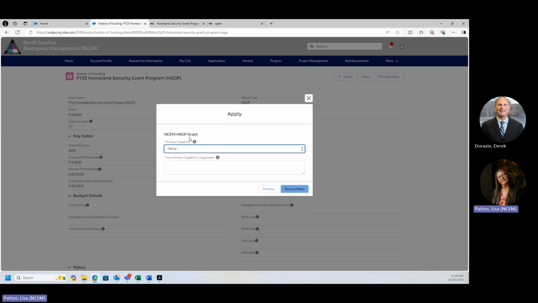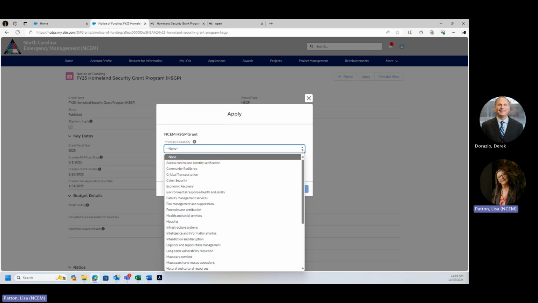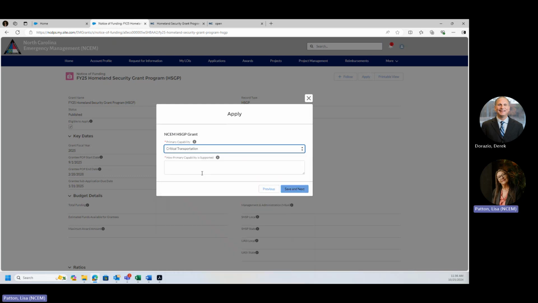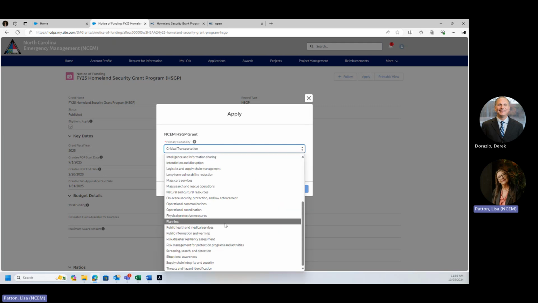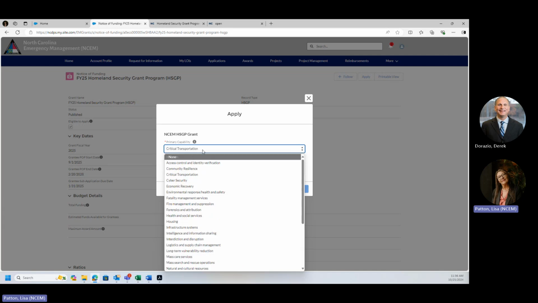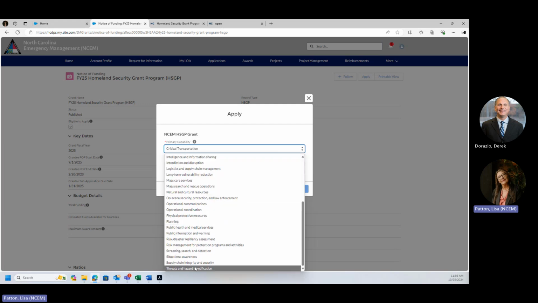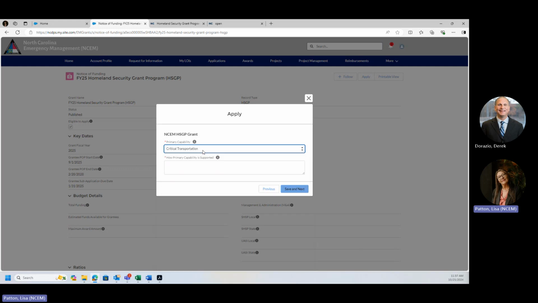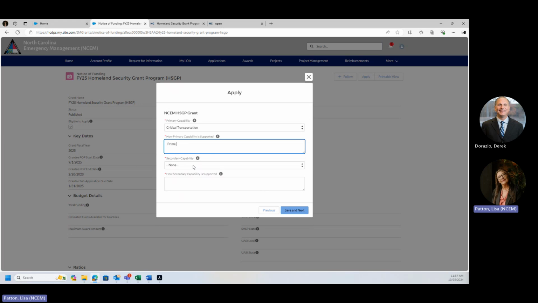This part of the application asks about primary capability. So we should see a list of items here that you can choose from for your project. But since this is a prime mover, we are selecting critical transportation. That is our primary core capability. There should be a list of 32 core capabilities, and these 32 core capabilities are set by FEMA, so we cannot add or take away from this list. If you have trouble finding what this core capability is, let us know and we can work with you to identify that. How is the primary capability supported? Prime mover transportation. You can be pretty clear and concise here.